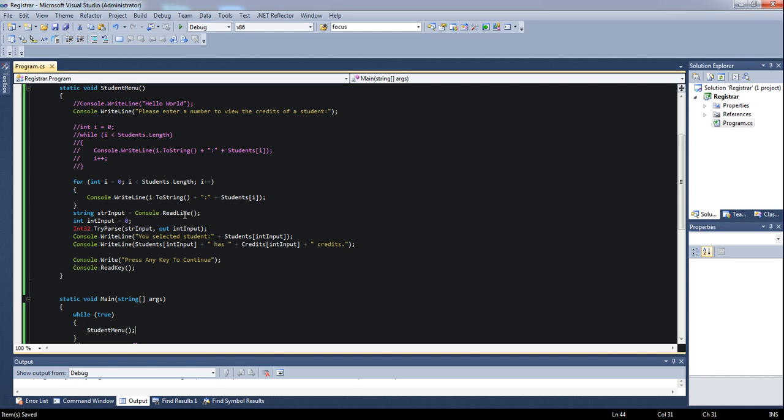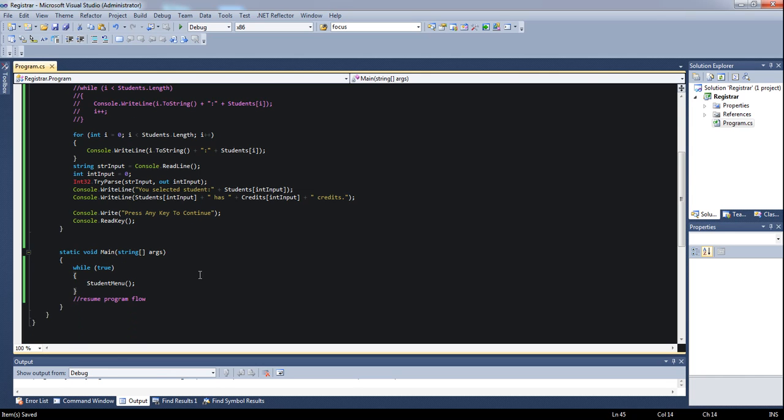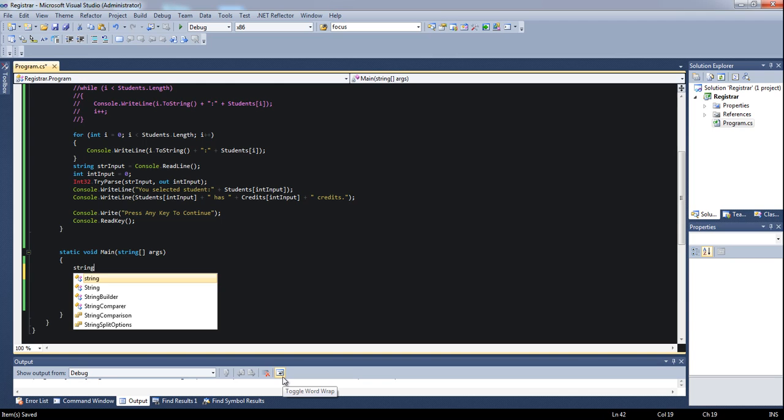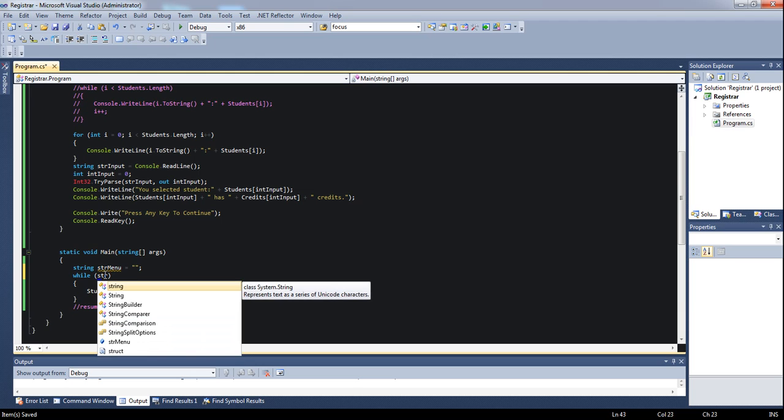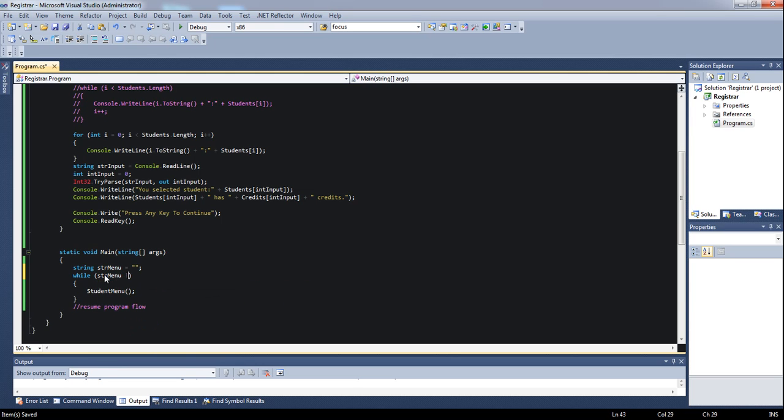Now this is awesome, but again, I don't really want an application that runs forever, so what we can do instead is test for what key has been pressed. And so we would do something like this. We'd say string, let's just call it str menu, make it an empty string, and we're going to say while string menu does not equal Q. Oops, Q in quotes, because it's going to be a string.